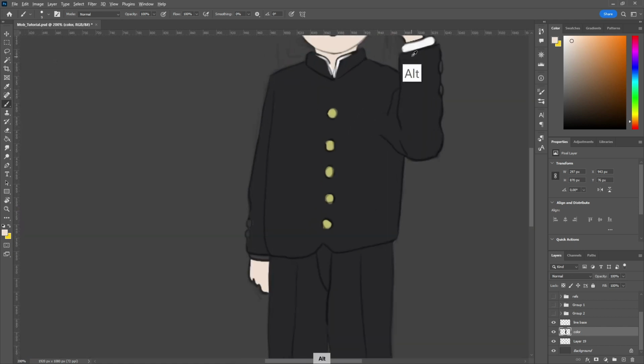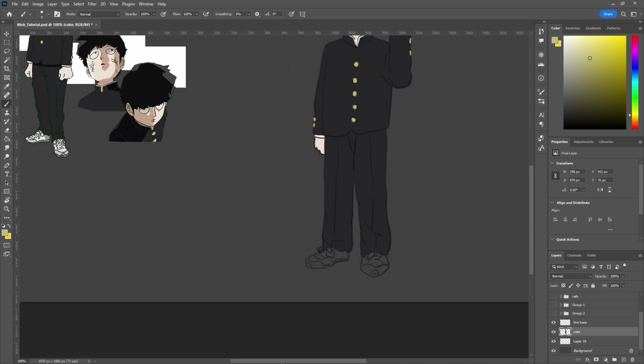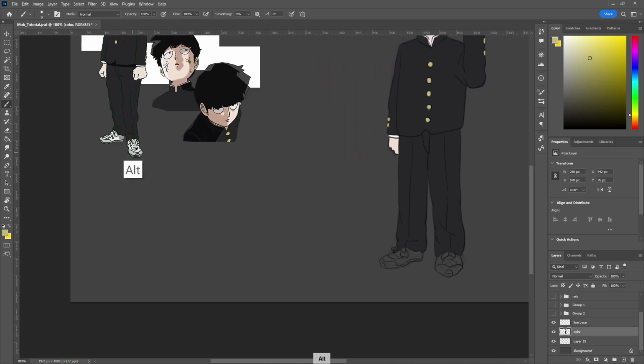Don't forget its shirt here, here, here. And now the shoes. Let's look at a reference. Okay, it's only gray.